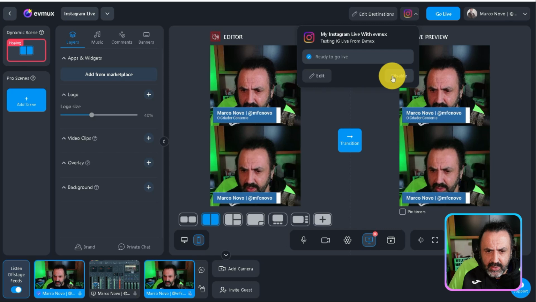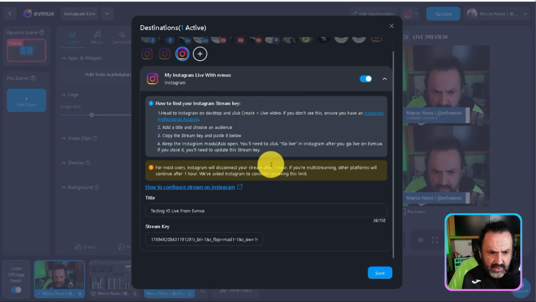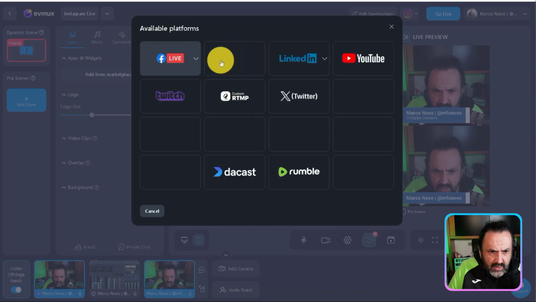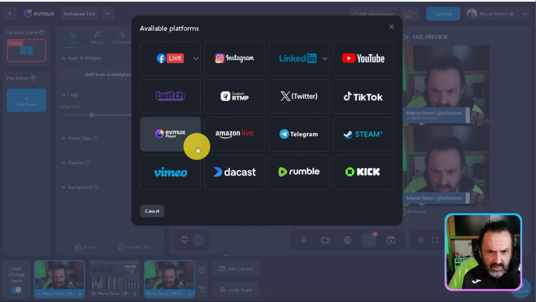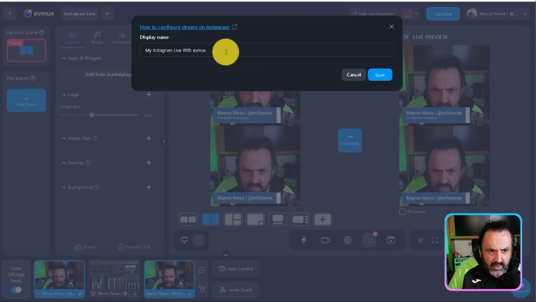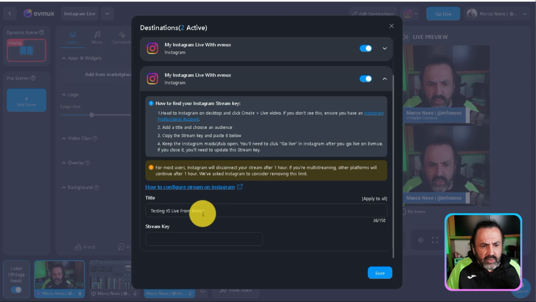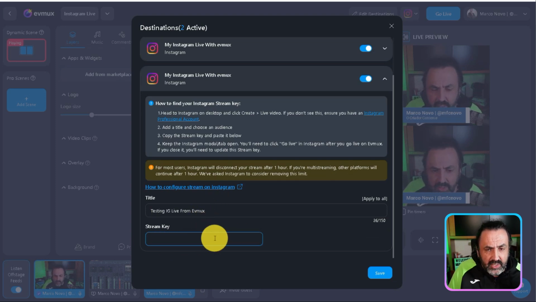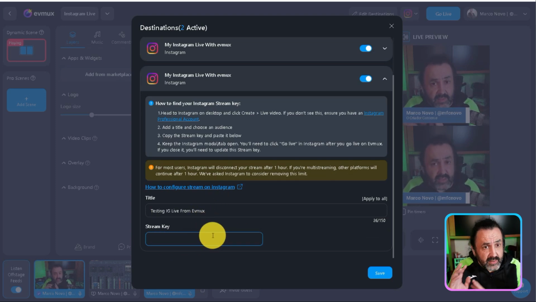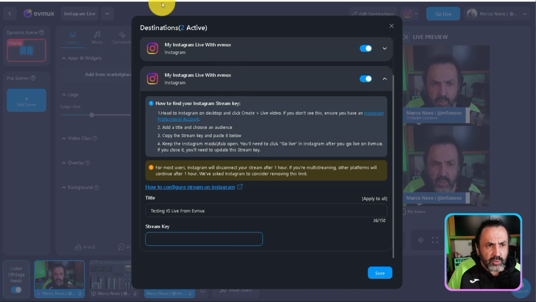What I'm going to do is edit this. You need to add a destination. You just need to go here. Hopefully, there you go, Instagram. Save. And then you need to put here a stream key. And that's the second step of this process.